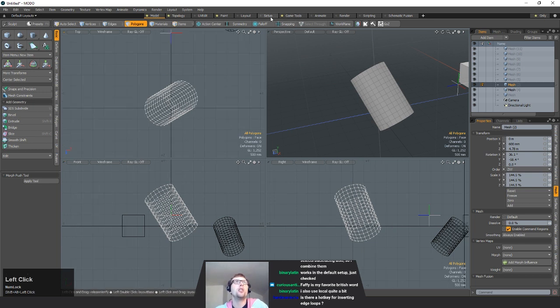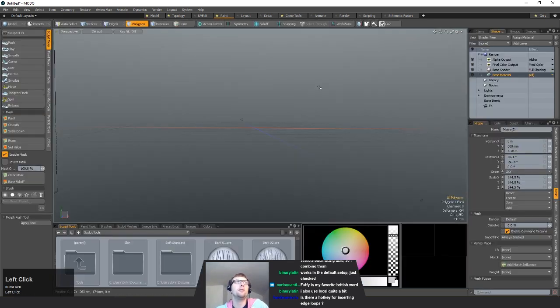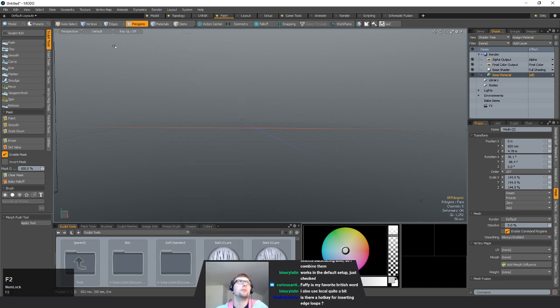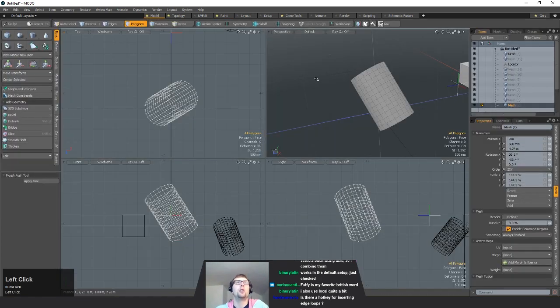If you're in, say, another layout view, so say we're in Paint, for example, we can't see our modelling tools anymore. But it's super easy. You either just click on this model button at the top, or you press F2, and that brings up all the tools again. It also brings up the tool properties with it, which is super handy. So regardless of what mode you're in, if you press F2, you'll always get the modelling tools. I'm going to go back to the model layout.